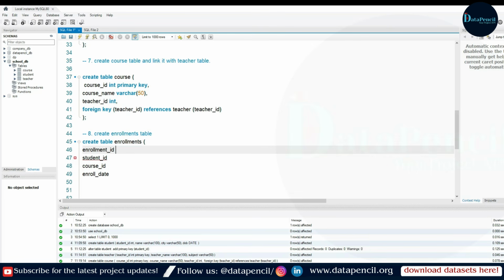So first column is enrollment ID. The data type is integer. It is an ID, so we'll take it as an integer. Now it is a primary key for this table, correct?